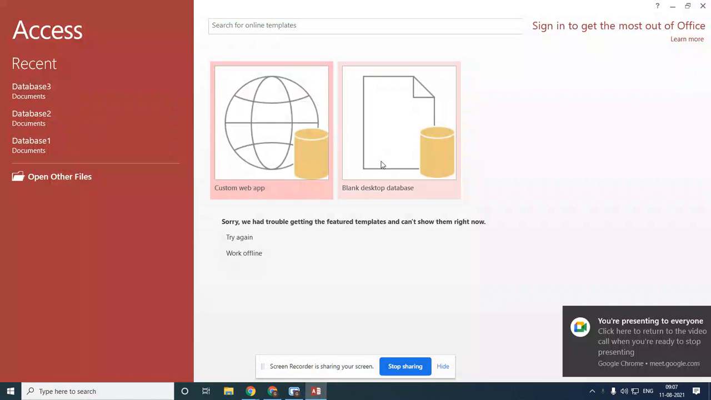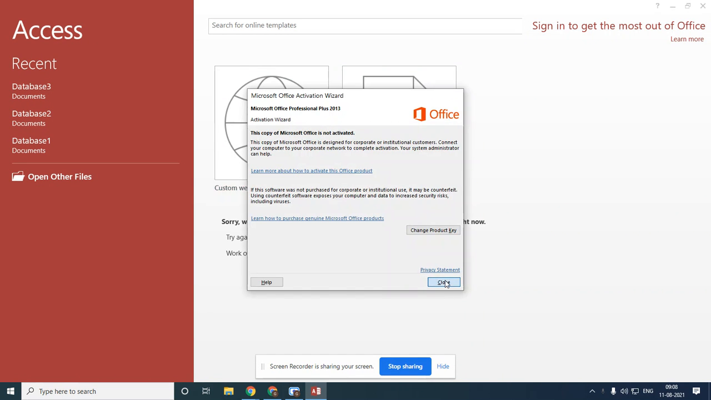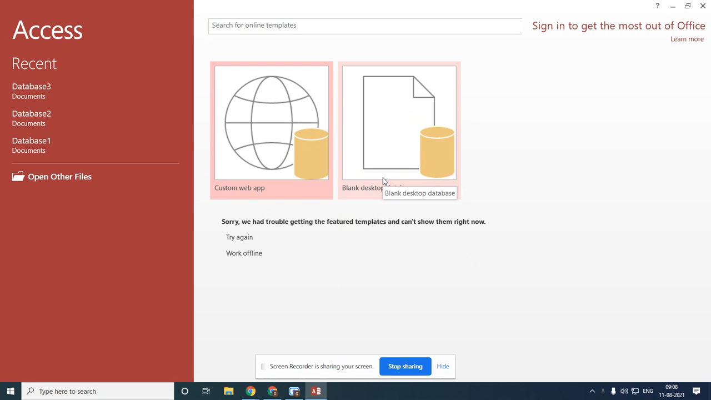So after opening Microsoft Access 2013, here there are two options. One is custom web app and the other is blank desktop database. I want to create the new database, so what I'll do, I'll just click on this blank desktop database.